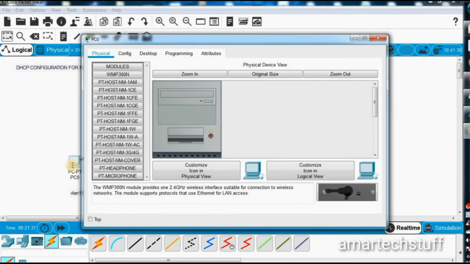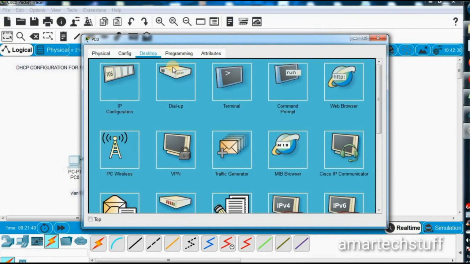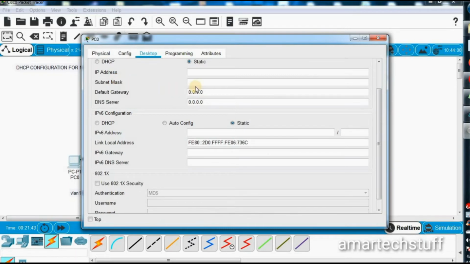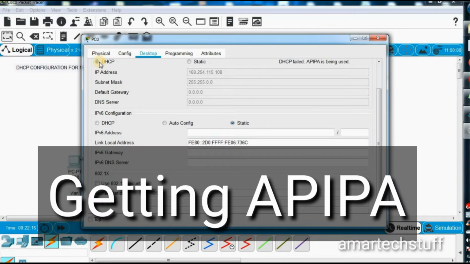Now let's go here. Currently you can see in ipconfig there is no IP address configured for this computer. This computer is a member of VLAN 10, so it is expected that it should get the IP address from the subnet 10.0.0.0/24. Now let's check. It is sending the DHCP request message. And you can see here, it is not getting a DHCP IP, it is getting an APIPA IP.